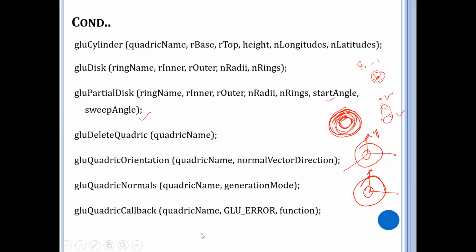Next, the function we have is gluQuadricOrientation. Basically, when we speak about objects, we usually speak about the front and the back directions.